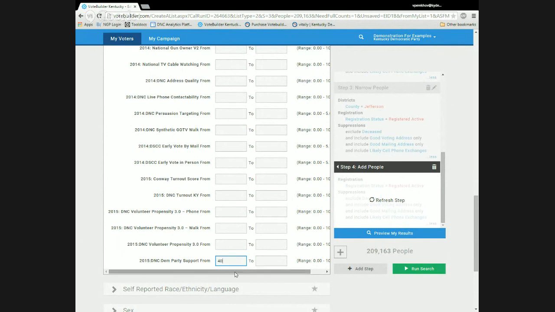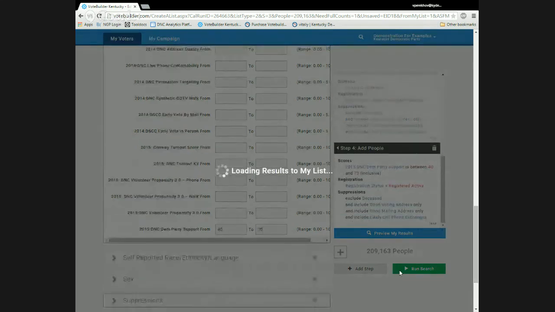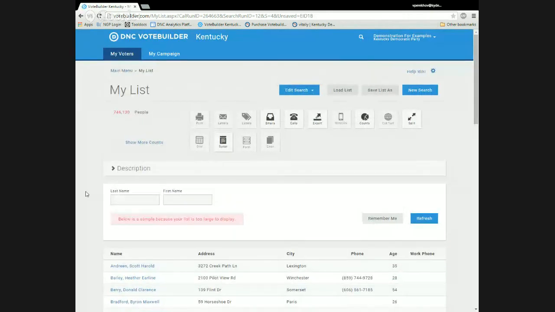But just in case I want to add more of a persuasion target, I could do 40, maybe go up to 70, and really talk to people who are more persuadable, people who might not absolutely vote for the Democrat, who might not absolutely vote for the Republican. But if we talk to them over the phone or door to door, we have a good chance to convince them to vote Democrat. So let's run my search. And we get all the way up to 746,000 people based on the four criteria that I listed.